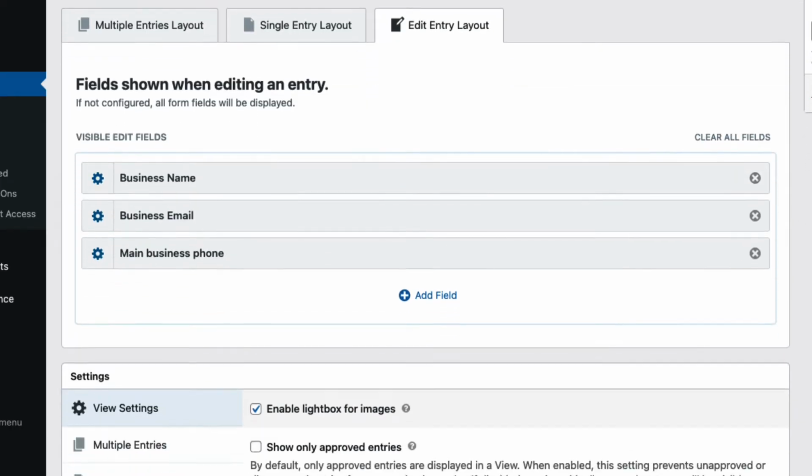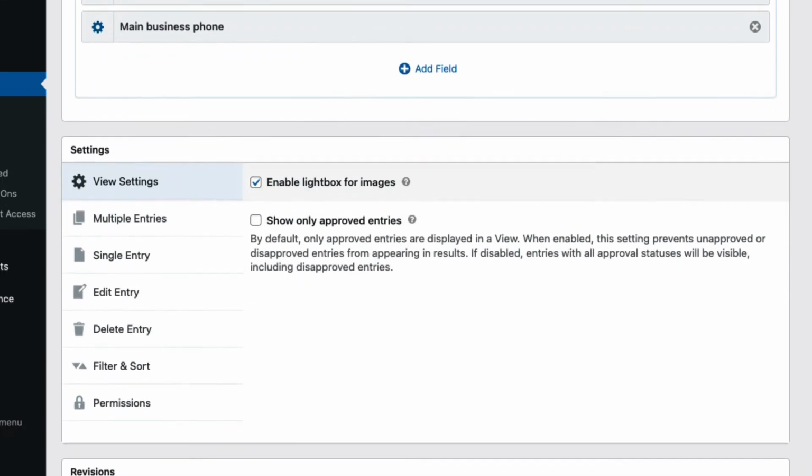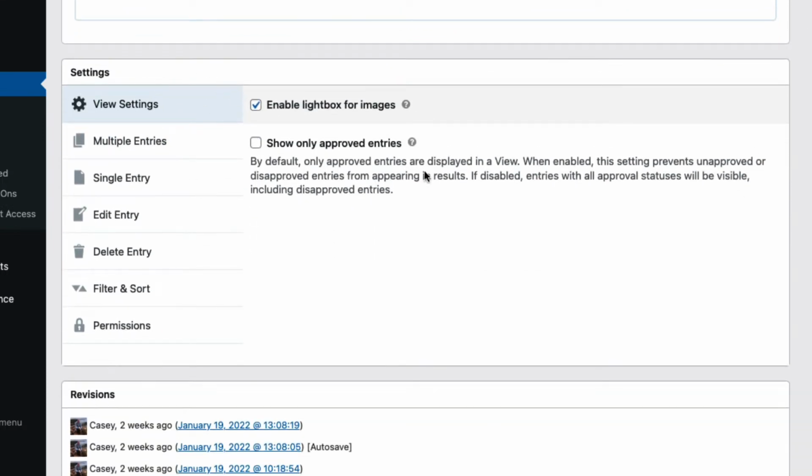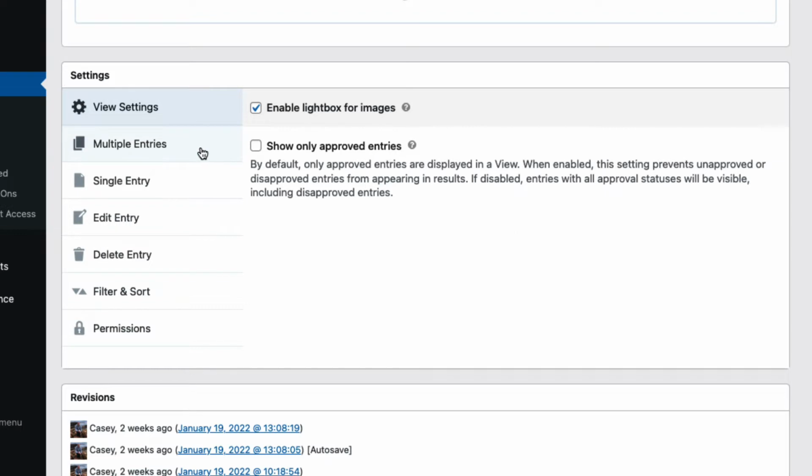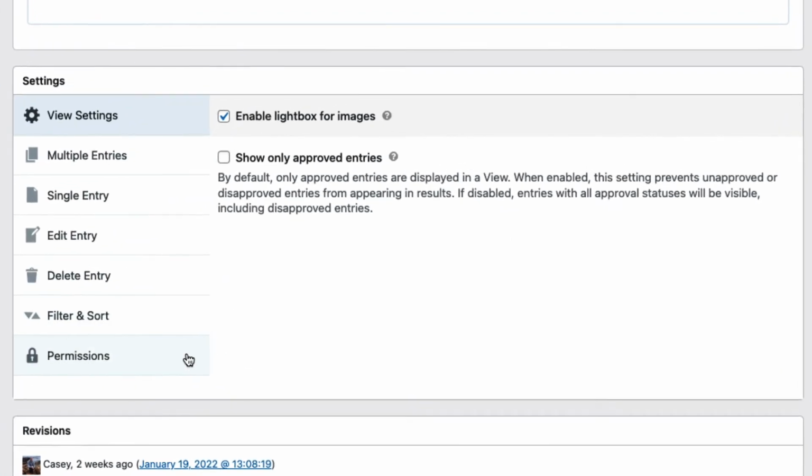If you scroll down to the bottom of your view editor, you'll see the settings meta box here. And as you can see, there are a bunch of tabs here on the left. So the settings are split into these different sections. We're going to go through each one of them and get an overview of all the different options and the different settings that you might want to configure.